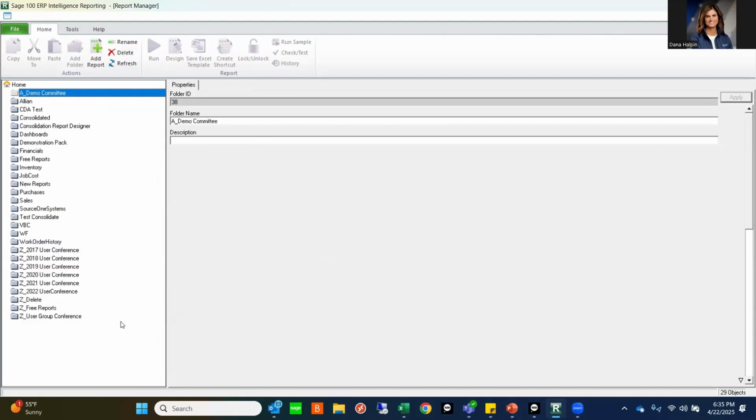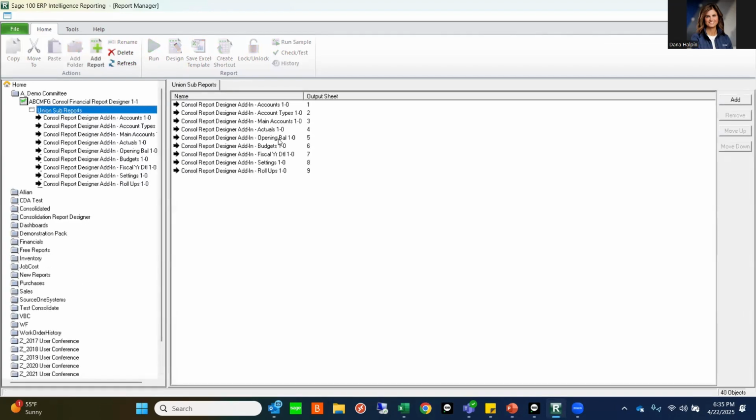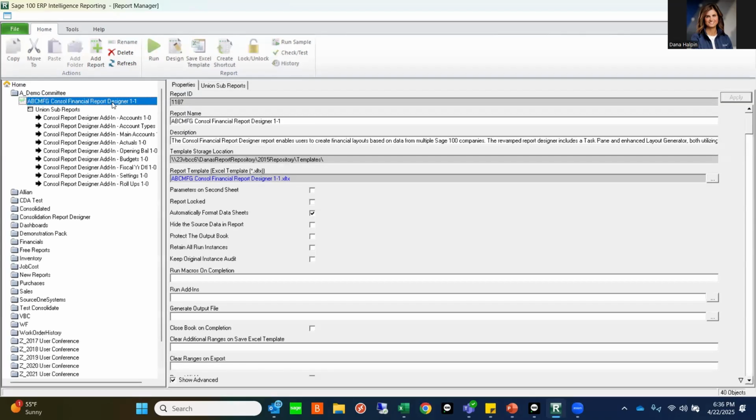An Excel template is what we use to start the design of our report. Every template has a backstory. So in this particular one that I'm going to show you today, I have about 9 sub-reports that I'm using, and these are all provided to me by Sage Intelligence. So behind the scenes, I have my Sage 100 accounts, account types, main accounts, actuals, opening balances, budgets, fiscal year detail settings, and rollout codes. Sage Intelligence gives us these reports and rolls them up into a template.